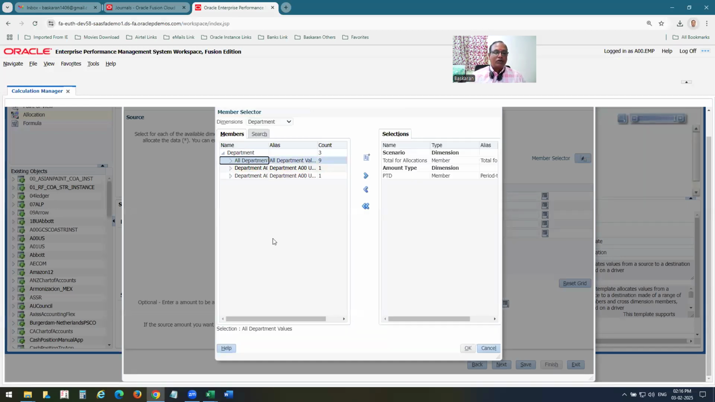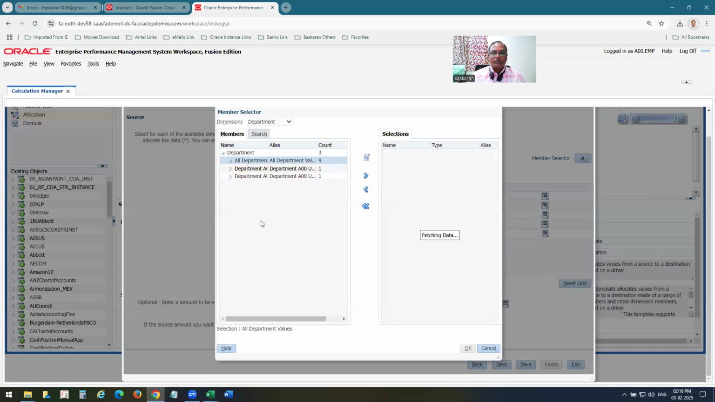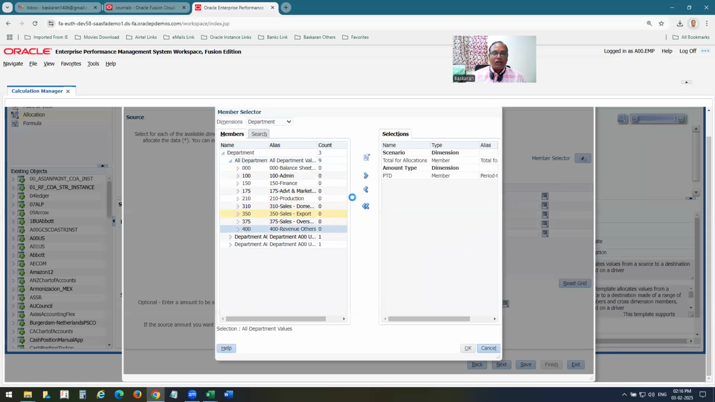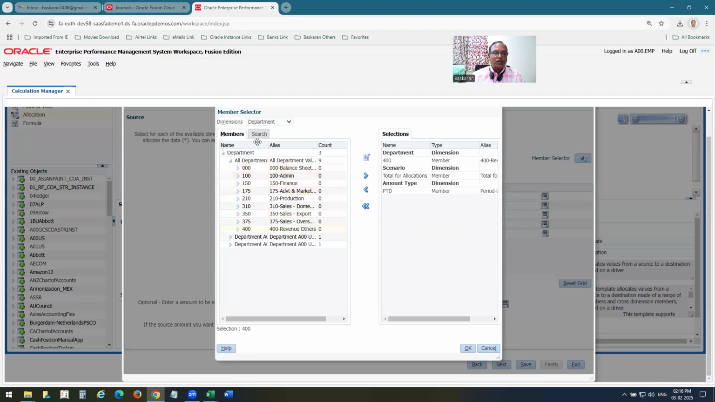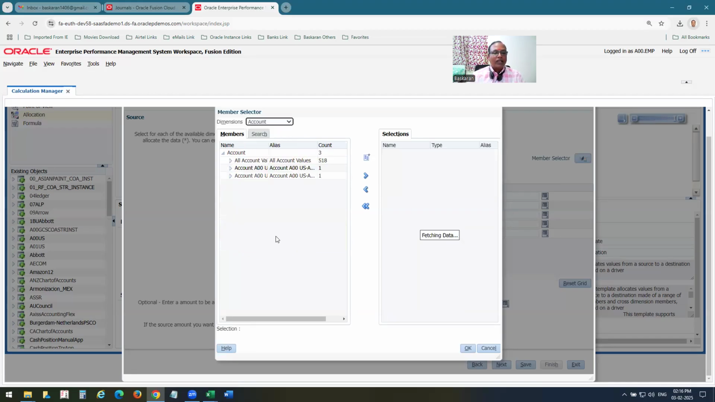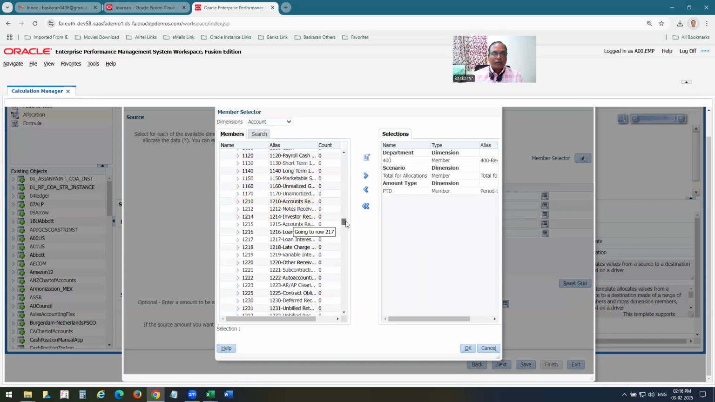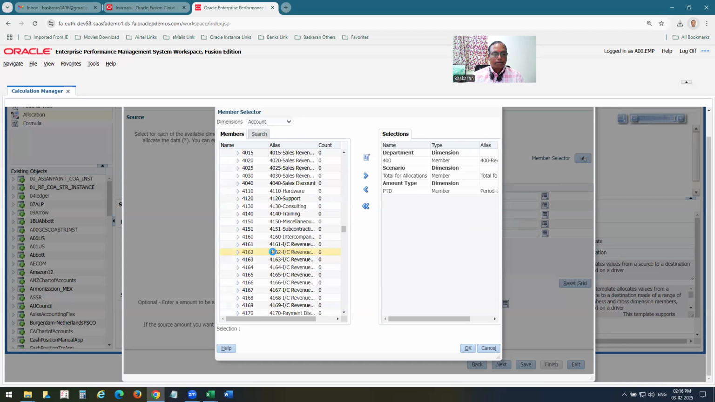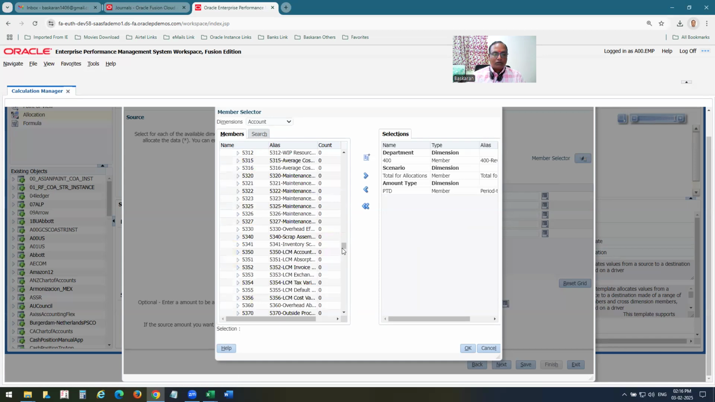Expanded related to department 400. So I want 400. Exactly what got posted, that I'm going to select. Second, account 5800, the one which I posted. 5800, the one which I posted. 5800.